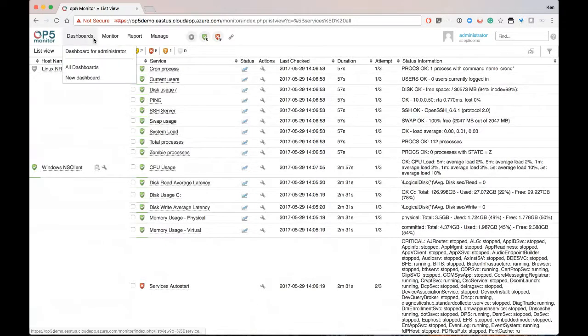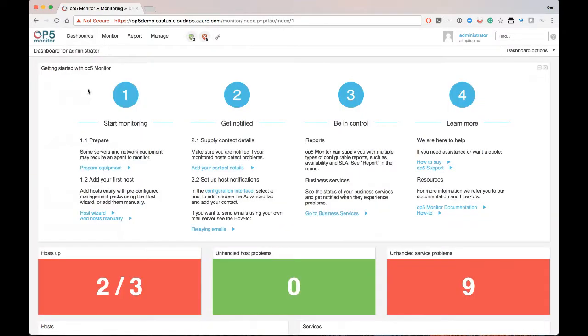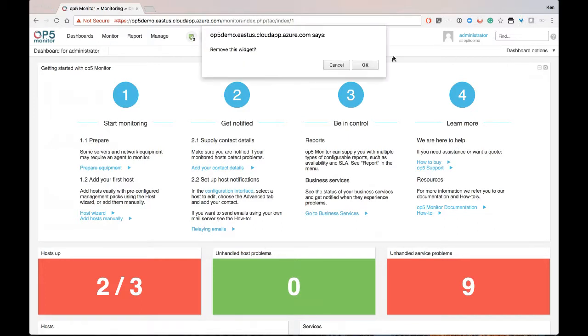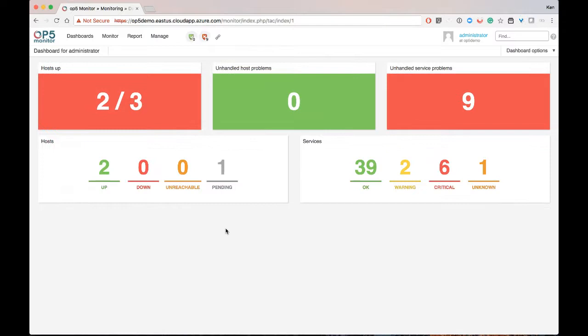So the next thing we're going to do is come to our dashboard. So we have all of this data, but how do we find what we want? So let's come to the dashboard. Here is what you see when you first log in to OP5. Now you have this big getting started thing, and it gives you a really good overview of what you can cover, but we're going to go ahead and get rid of it. So now we're up to our big number displays.